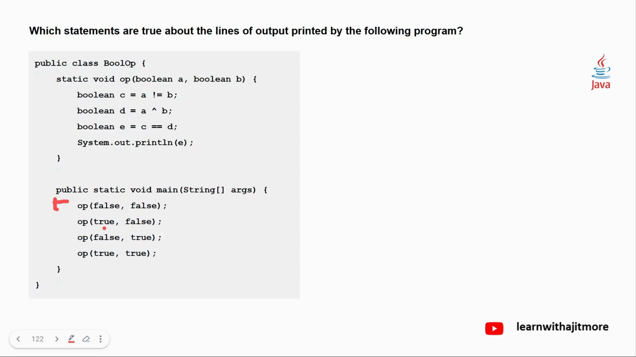Okay. Now coming to the second combination. One is true and one is false. A is true and B is false. Are they not equal? Yes. Therefore, C will be true. Then, are they different? A is true and B is false. They are different. Therefore, the answer is true. So, C is true, D is true. So, is true equal to true? Yes. Therefore, E will be true. Okay. Now, in the third case, false and true, the same thing is going to happen. Yes or no? True and false, and true. Here you will get true only.